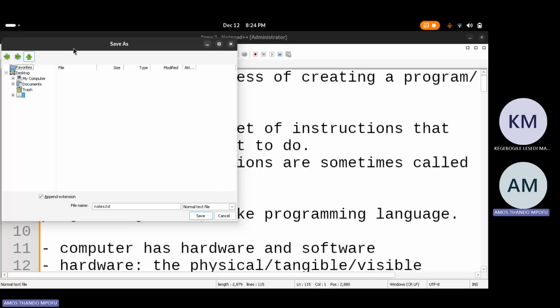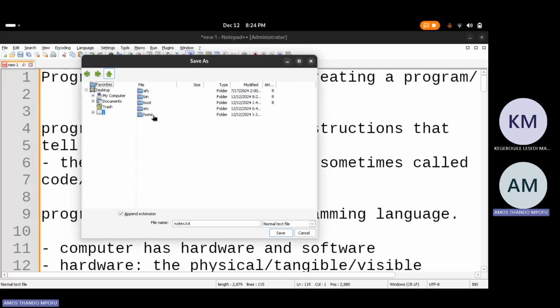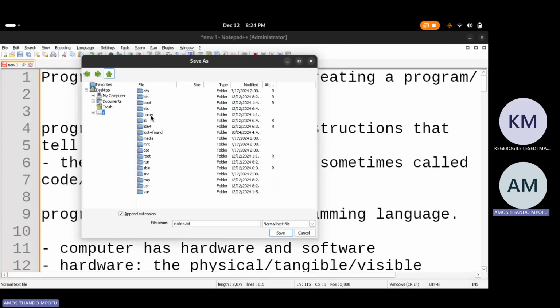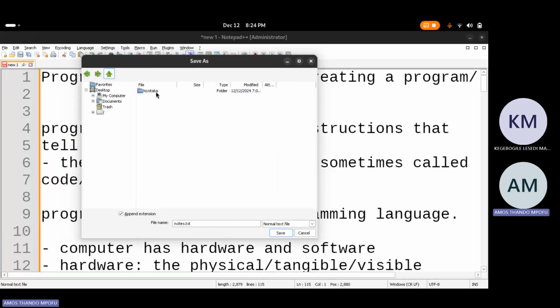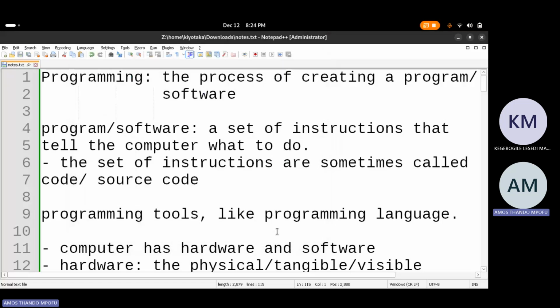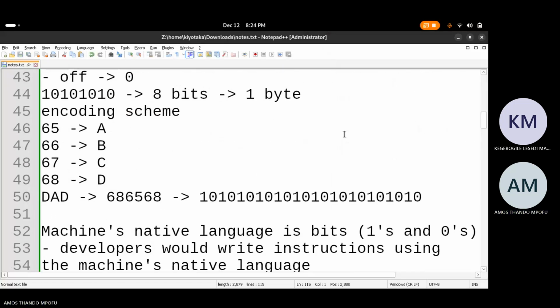Yeah, this thing of using Wine, I have to always locate the folder. So I'm gonna save it in downloads, as normal text. Okay.